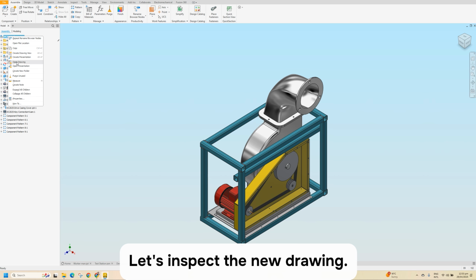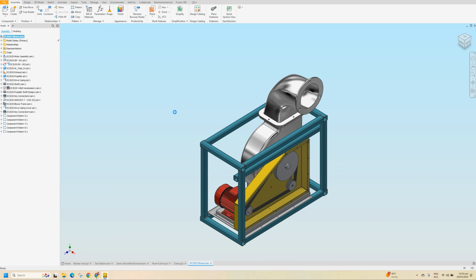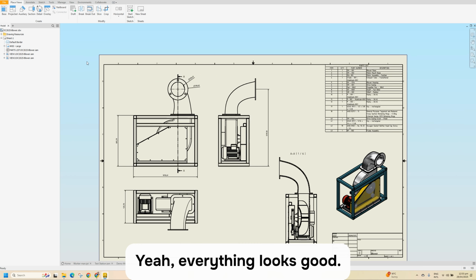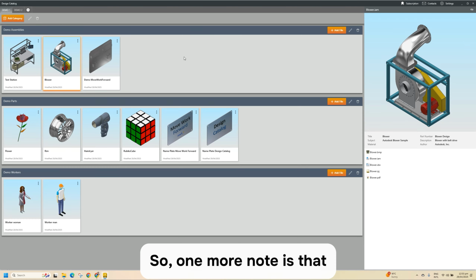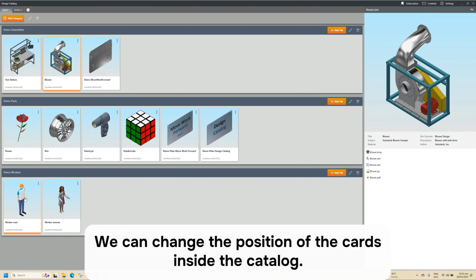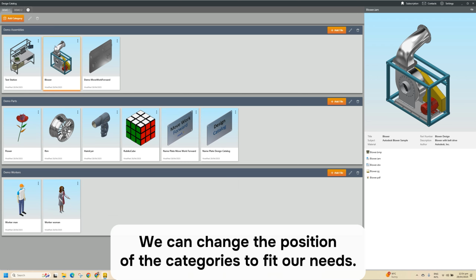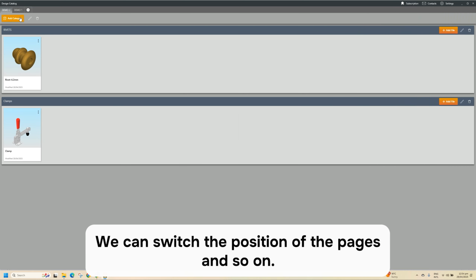Let's inspect the new drawing. Yeah, everything looks good. So one more note is that we can change the position of the cards inside the catalog. We can change the position of the categories to fit our needs. We can switch the position of the pages and so on.